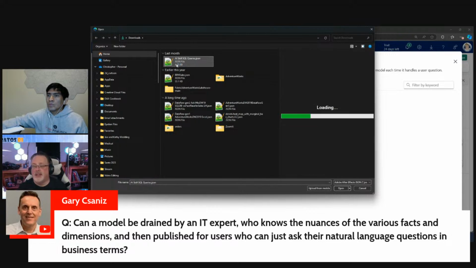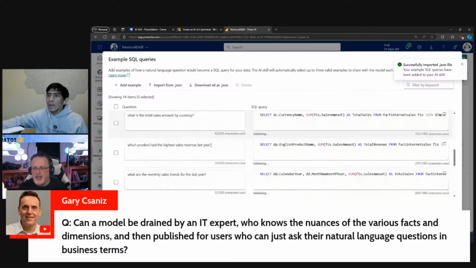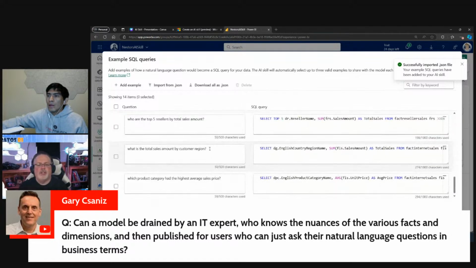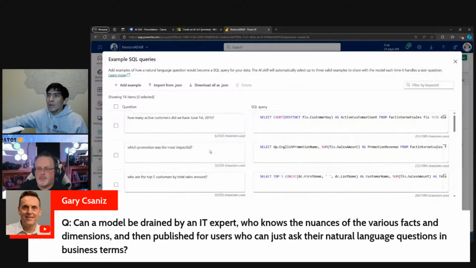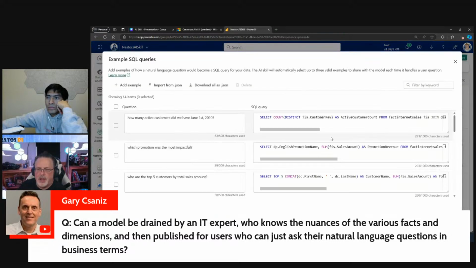Oh, they improved that. That used to allow for duplicates. Yeah. So now I uploaded it, and now I've got all of those questions that I, as an IT pro, know about my model, updated and added into my training. Now I can close out, and I can see that those are still there.